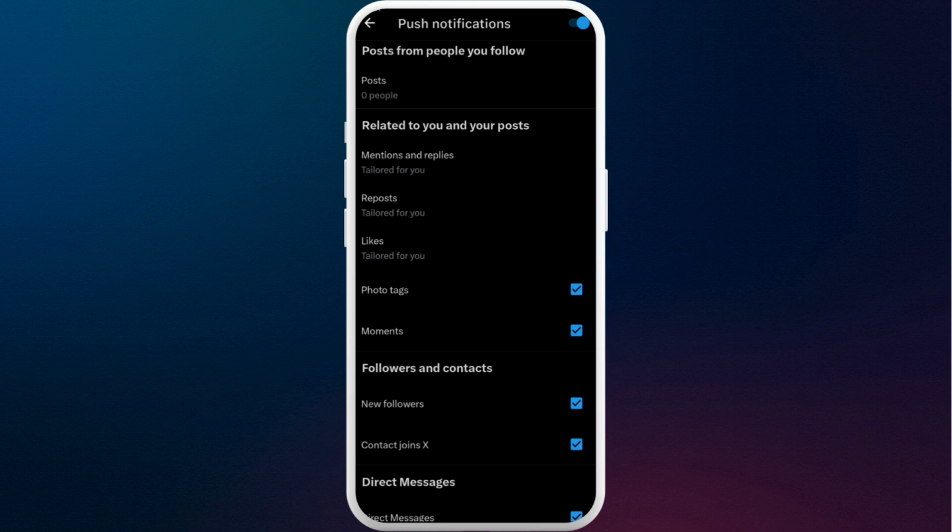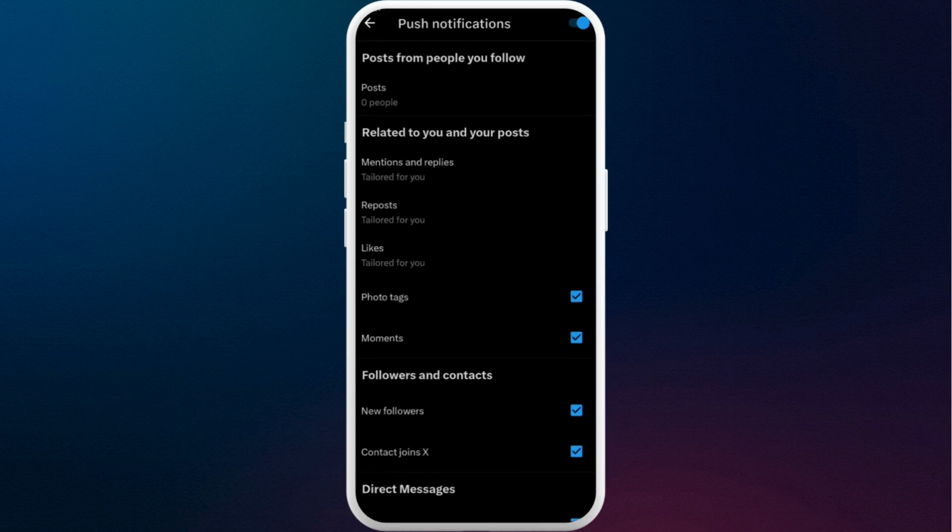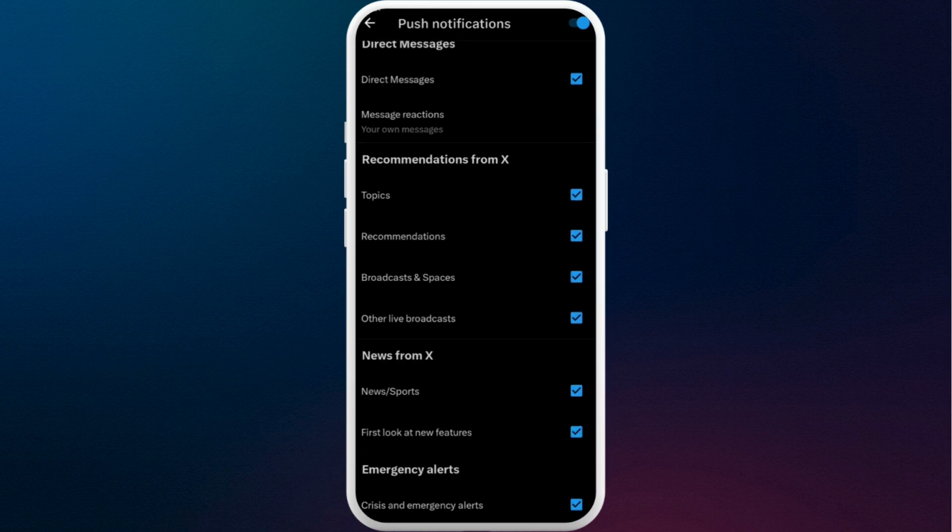You will be receiving notifications in your account. You can choose what kind of notifications that you want. And that's it. That's how you can easily turn on notifications for an account on X app.